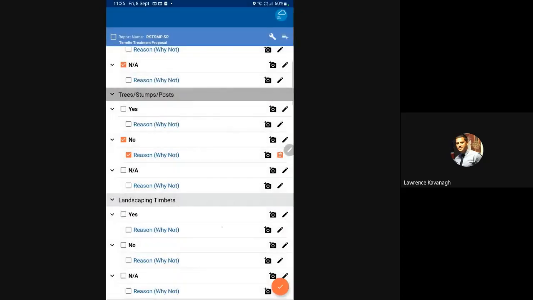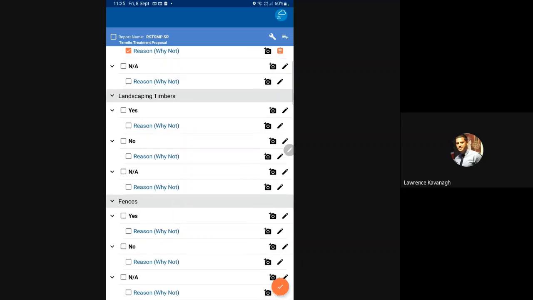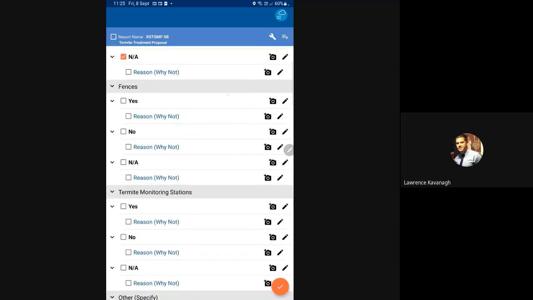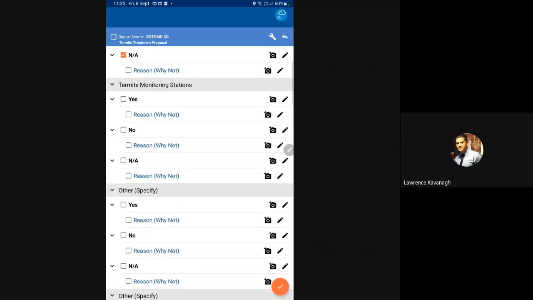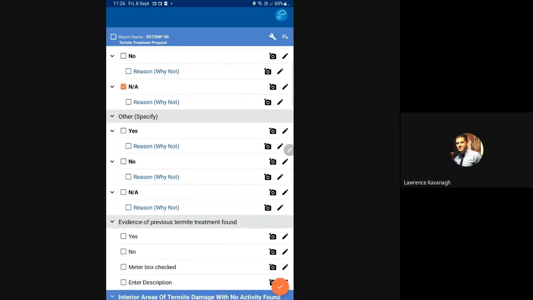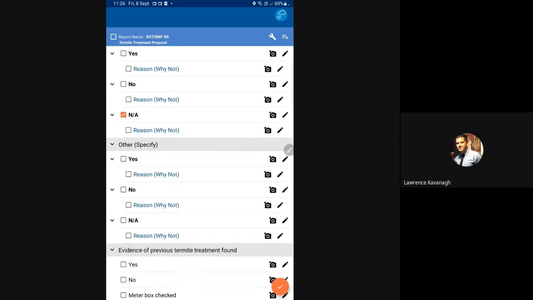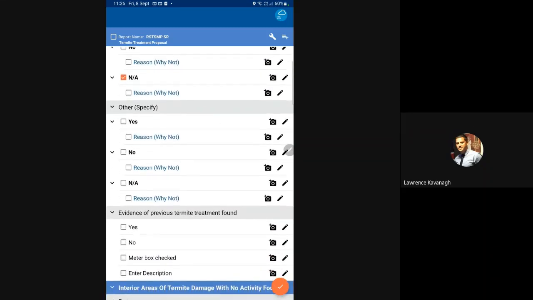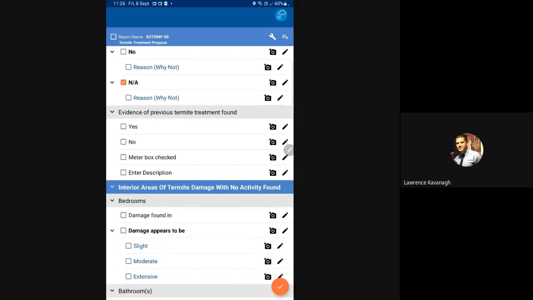Okay, save. Whatever the reason might be, put it in there. Landscape and timbers will go NA, fences NA, termite monitoring stations, if they have them in place, did you inspect them? They don't, we go NA. And then any other areas you can specify, and we go NA for now. Again, you get more than an option for others, maybe more than one area. So NA, NA. Was there evidence of previous termite treatments found?